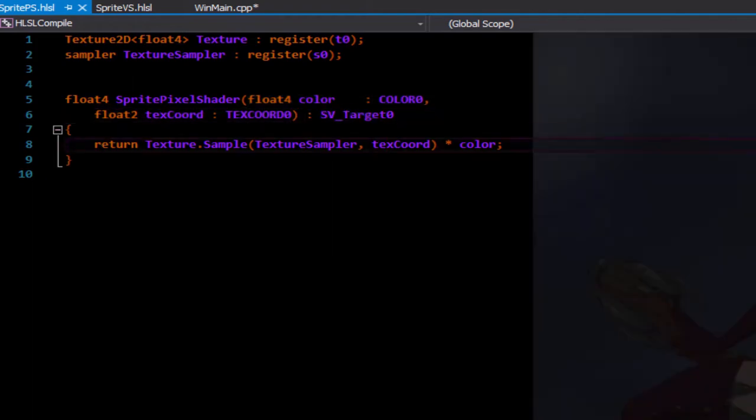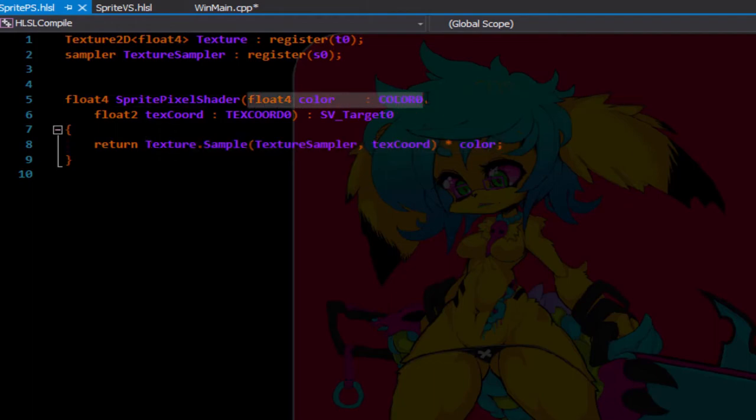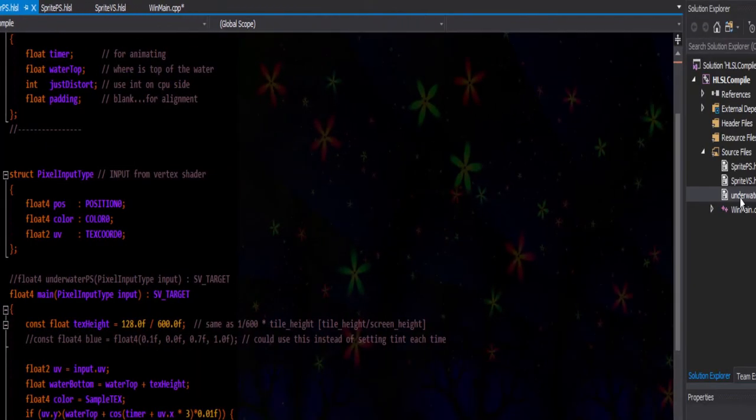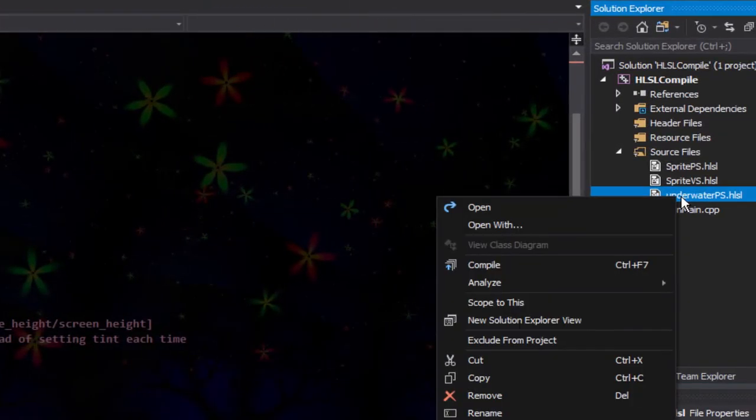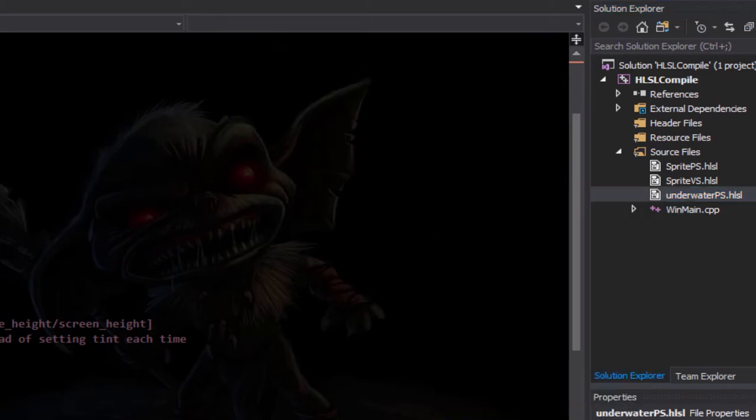And output is SV_Target0, standard sampling of color at a position on a texture and multiplying it by the colorization that we sent in. So I'm going to right click on underwater.hlsl and click on compile, and that's how we're going to make it into a shader object that we can use in our project. So it's shader byte code essentially. So click on compile.